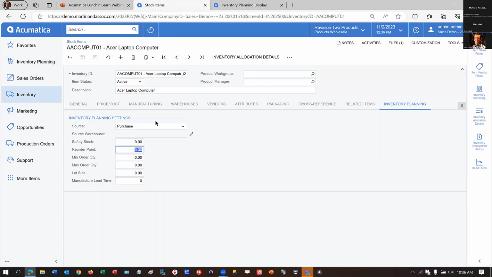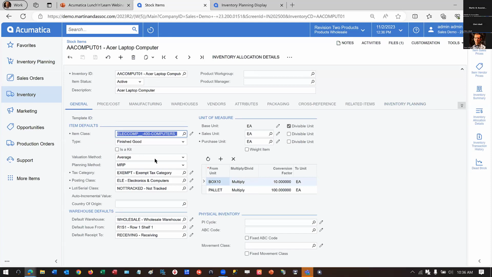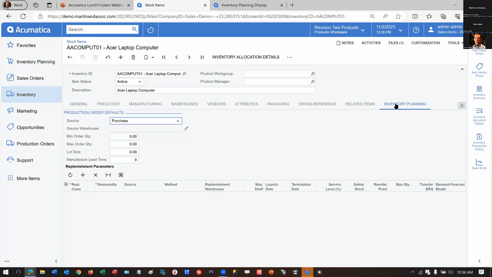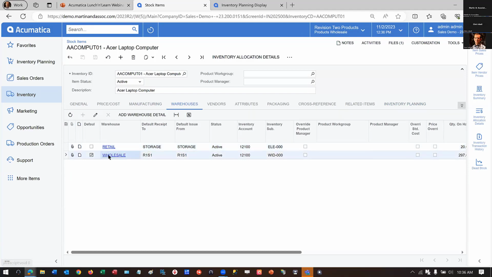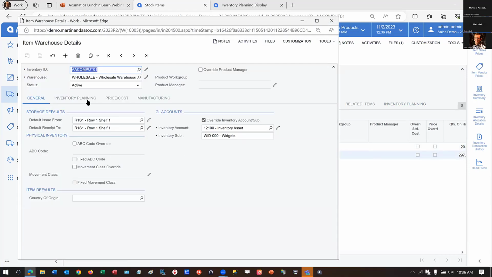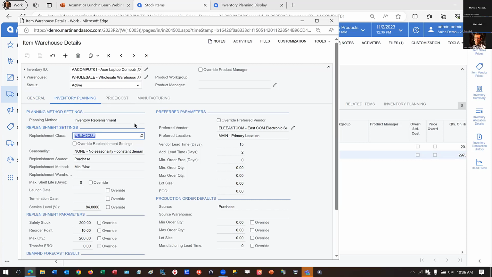The alternative, if we set this to inventory replenishment and save, is to have established replenishment parameters. And another way to look at that is on a per warehouse basis. So let's pop into the wholesale warehouse. So from an inventory planning perspective, I don't want to use MRP. I want to use inventory replenishment purchasing. And I have a min and a max.